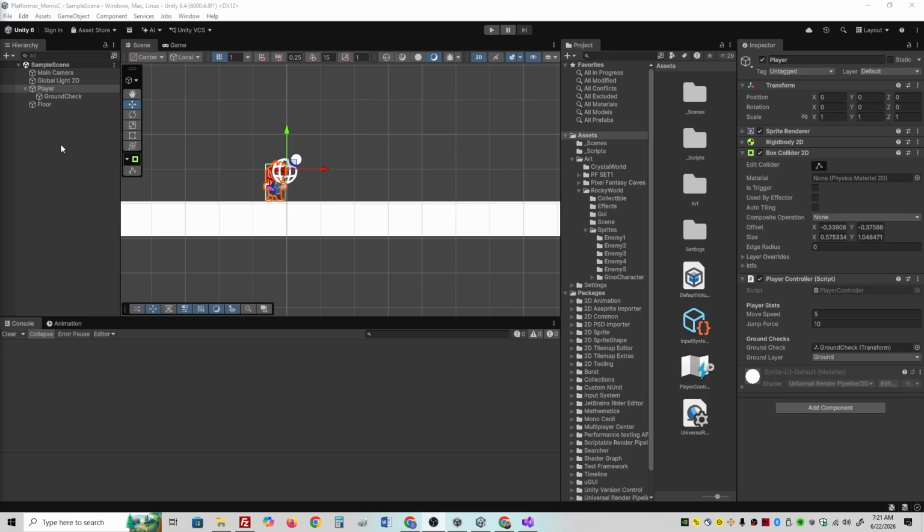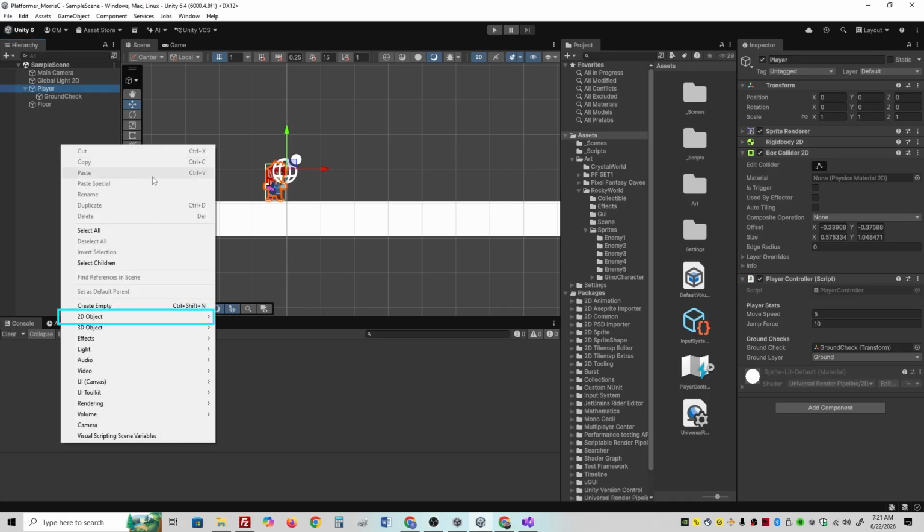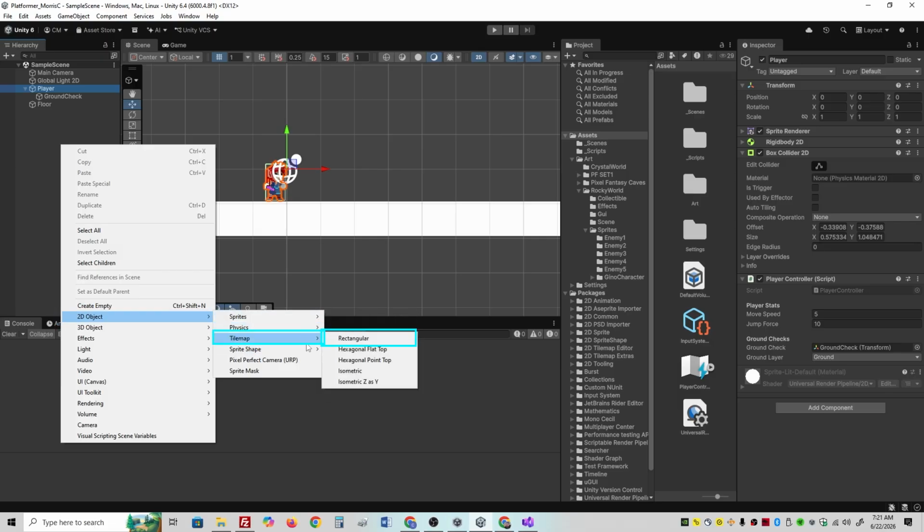Alright, let's put one in our game. We'll go ahead and right click in our hierarchy space, go down to 2D Object, and we're going to go to Tilemap, and then we're going to click on Rectangular.